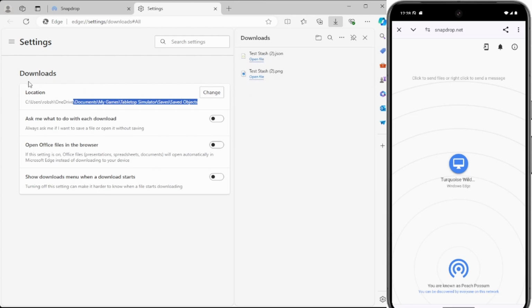see, I've set the location for downloads to go directly into that folder. So another thing you can do if you don't want to change the default location is just say, ask me what to do with each download. If you click that on, when you download the file, it will say, hey, where do you want me to put this? So those are two different options.